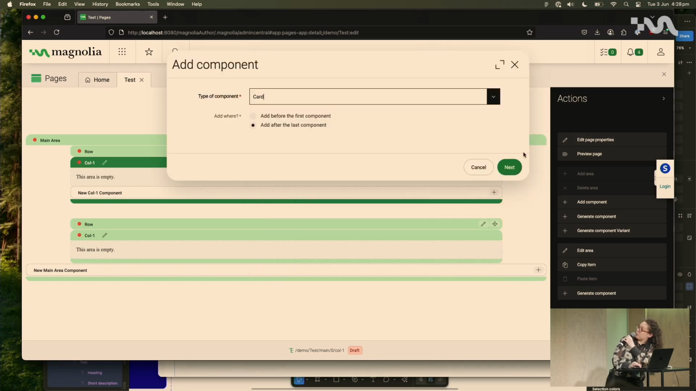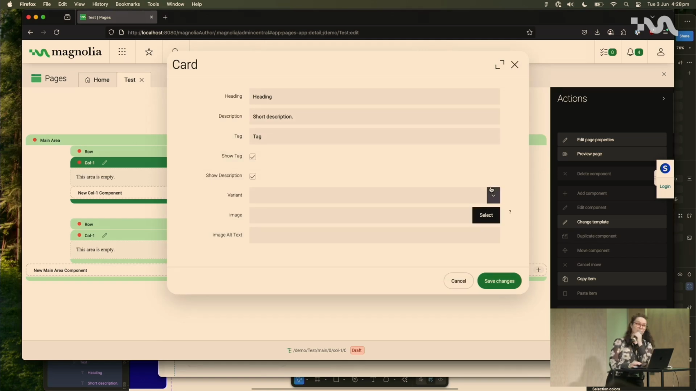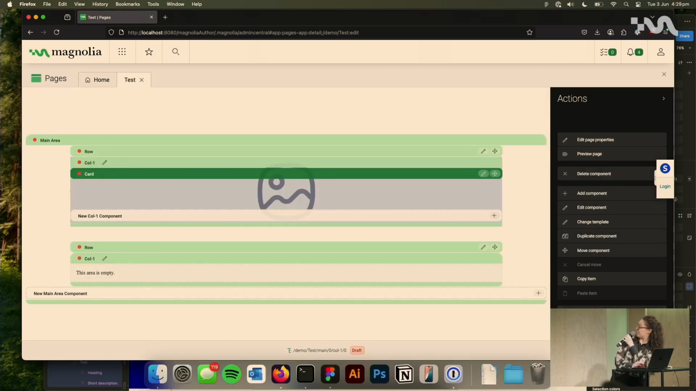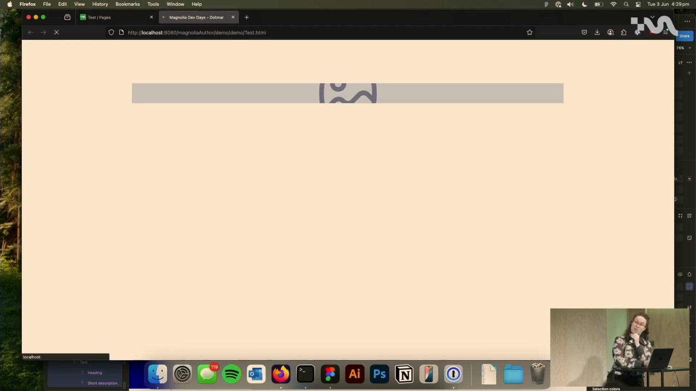And now I've got a card component. Not only do I have a card component, but I've got fields in a dialog. So let's type hi Magnolians. And I'll save changes. Oops. We have to wait for the CSS to load. Let me just load that in a tab. Here.